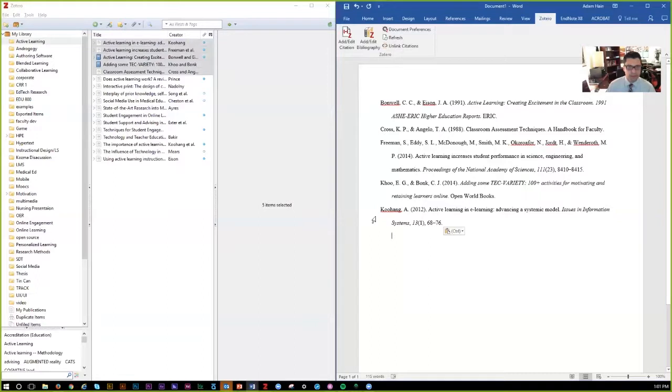So Zotero, set aside a little bit of time for getting used to Zotero. It's going to take a minute to figure out some of the intricacies of getting the research into the software.